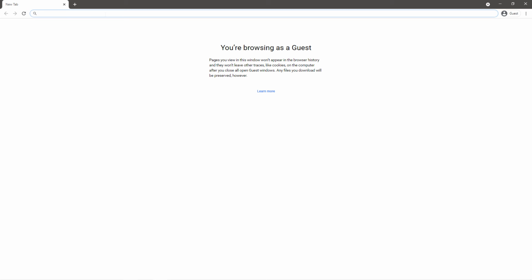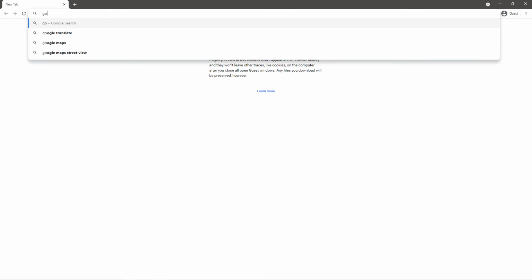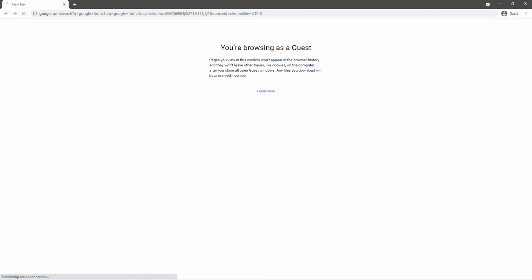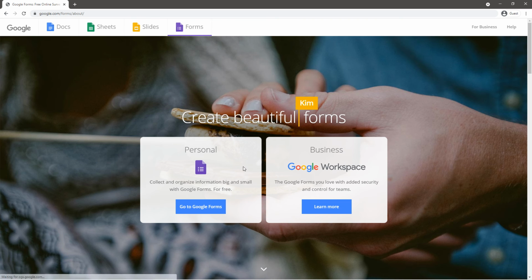Now we'll see how to create a Google form. First of all, open Google Chrome and go to Google Forms. You just type Google Forms, click the first link, and then click go to Google Forms.